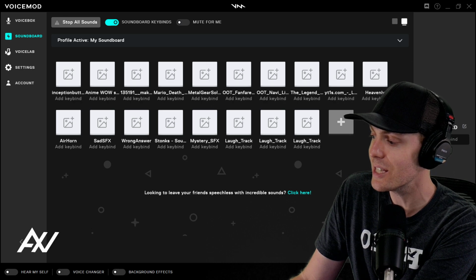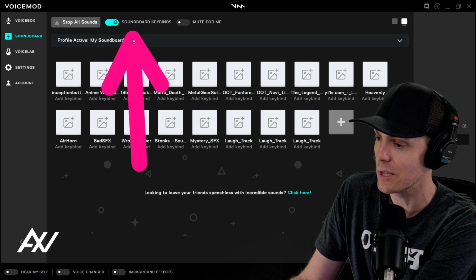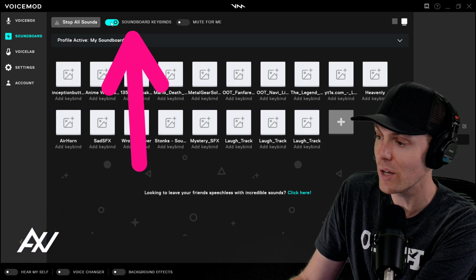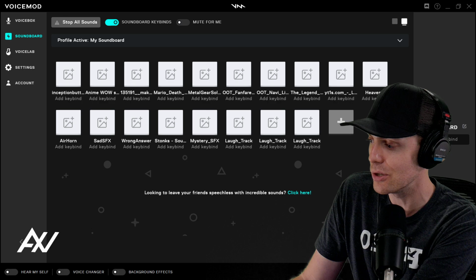You can choose whether you have Keybinds set up if you don't have a Stream Deck by clicking this button right up here, the Soundboard Keybinds. So if you don't have a Stream Deck, use this option to program in Keybinds. Let me show you how to do that.